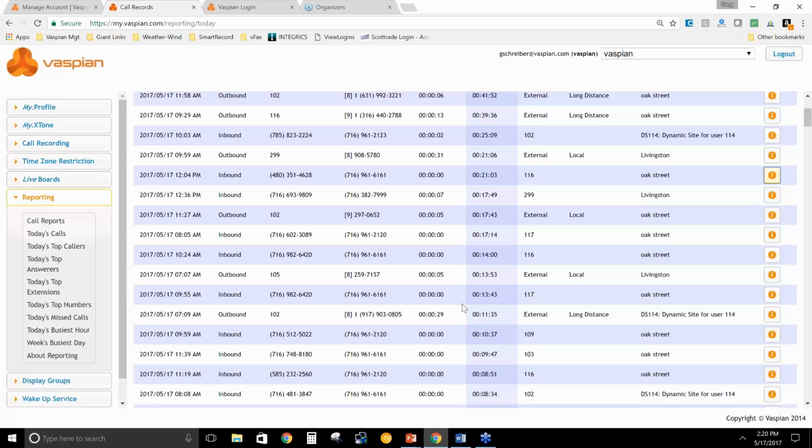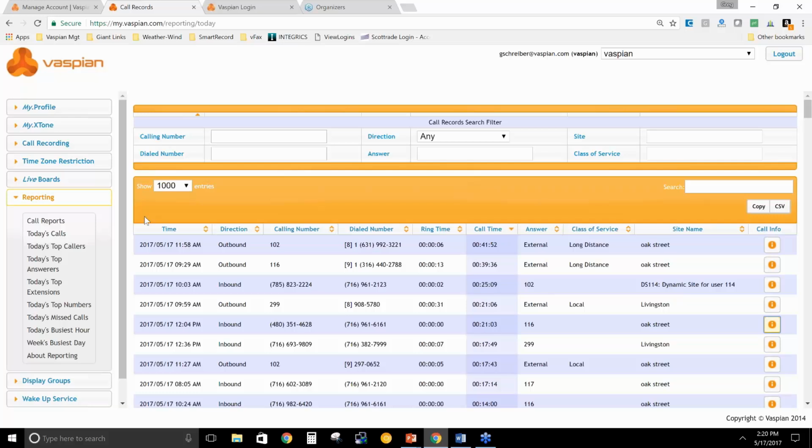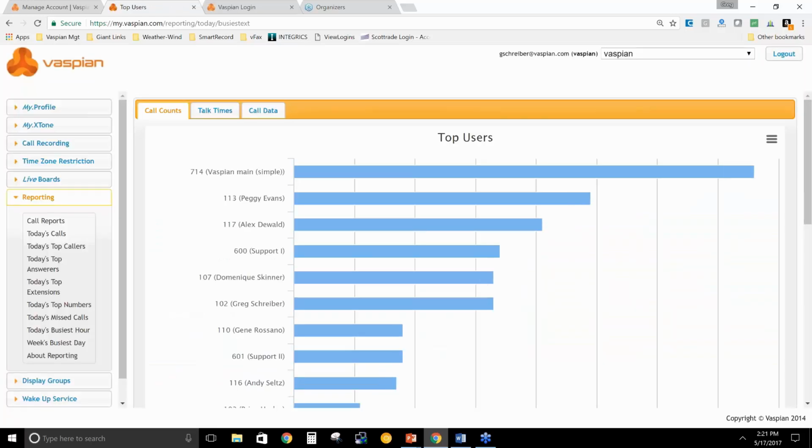So it's really easy to find what you're looking for, which extensions were involved in a call, finding all of the calls made by a particular extension. So I want to move on to the next report. The next one is going to be the top extensions report. This is the report that's going to give you a breakdown of every single extension and the number of calls that they've made. We're looking at this in blue right now.